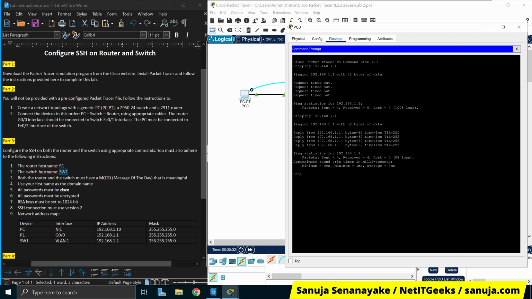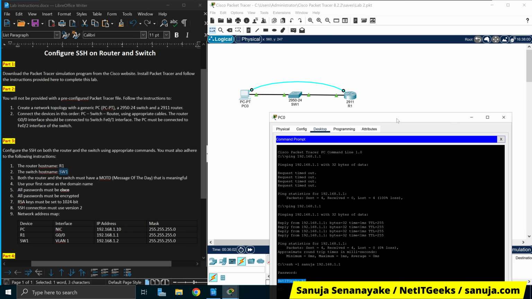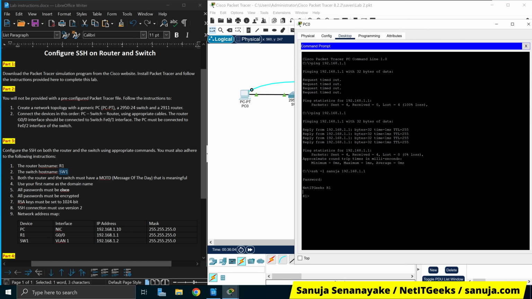On your command prompt, type SSH space -l for login, and remember the username is Sanuja and it's 192.168.1.1, because that's the router interface, and we're going to see SSH work. It's going to ask for a password, and it is Cisco. Press enter, and it shows me the banner Net IT Geeks R1. We have our SSH fully configured and working on this router. We can go in further.